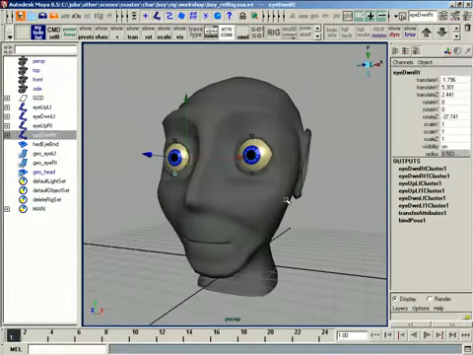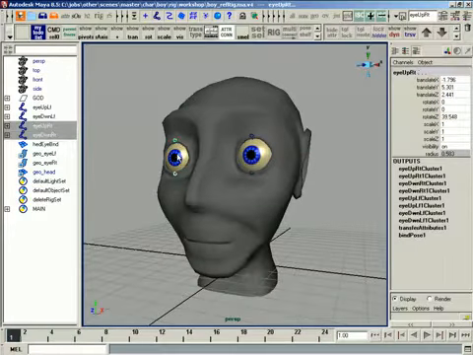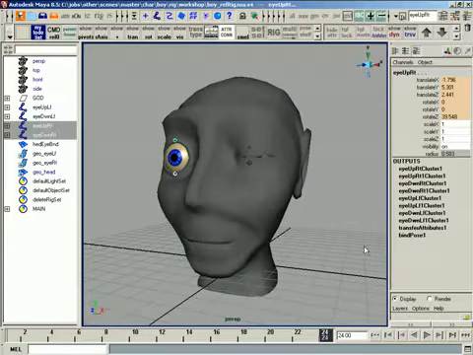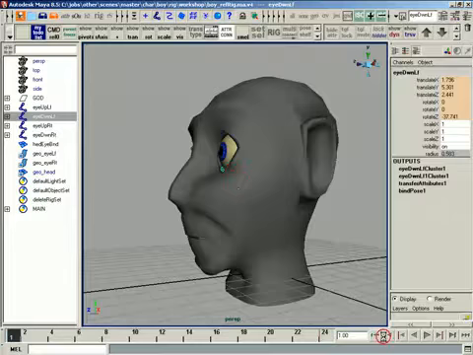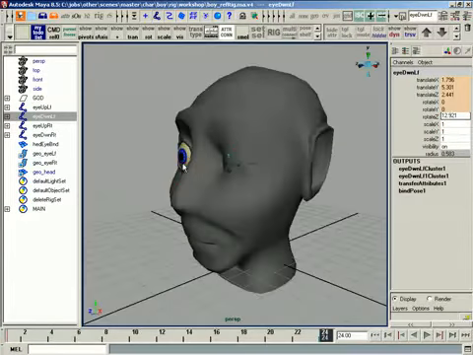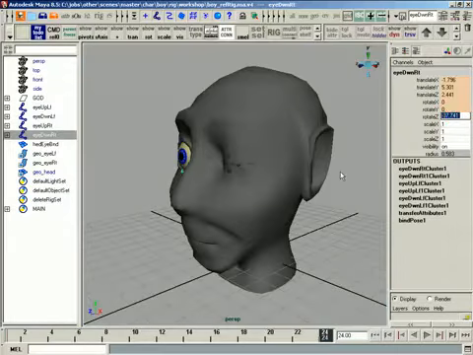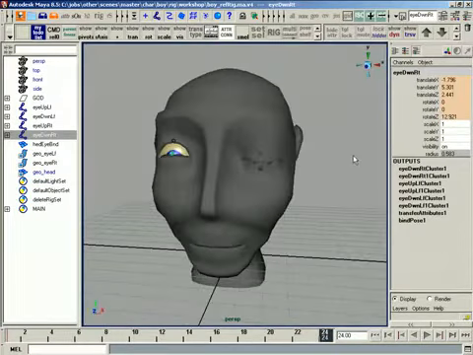So what we're gonna do, let's just test the animation. Okay, so I'll key them in their open position. There we are. And we'll go to frame 24. And let's see, the lower eye goes to 12, so I'm just gonna copy that out. Paste that. Key it.